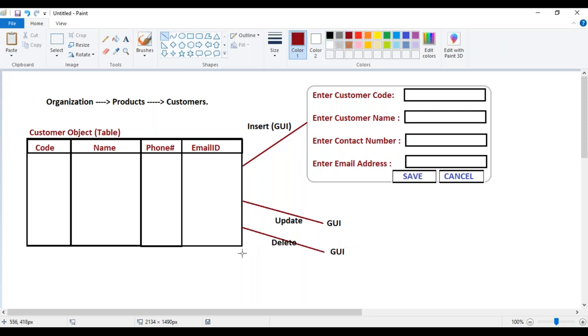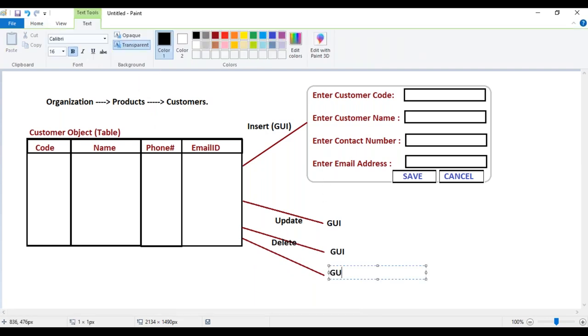Sometimes I want to see how many customers have visited my organization today, my sales. Okay, how many customers have visited? I would like to know. For that one, I would like to have one more user interface here, graphical user interface. So this is for view.